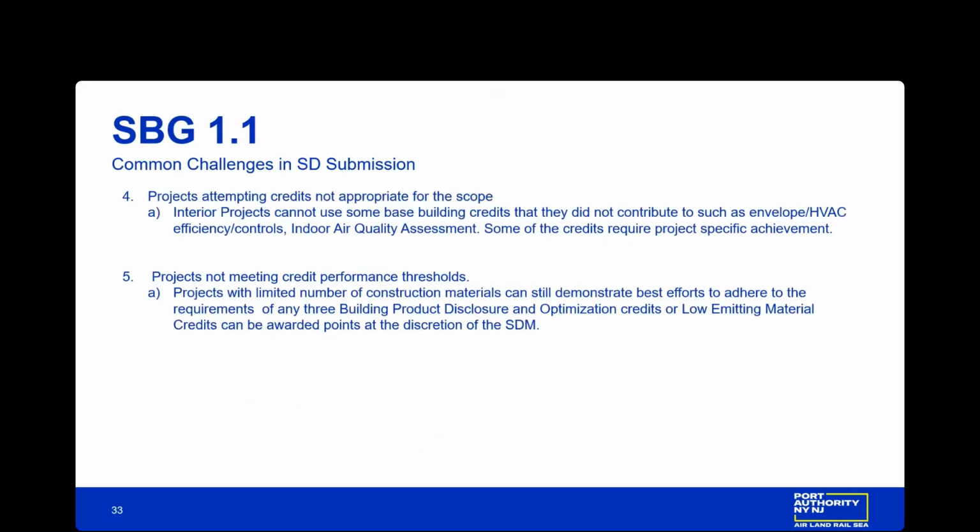There are other instances where projects do attempt to take credit for things that are not applicable to them because they are only by the base building. In this instance, it would be things such as the envelope. Let's say you are a concession in the middle of the floor plate of the terminal. It is not appropriate for you to claim credits for the building envelope or the HVAC efficiency controls of the main building if you do not have any efficiency controls inside of your own space.